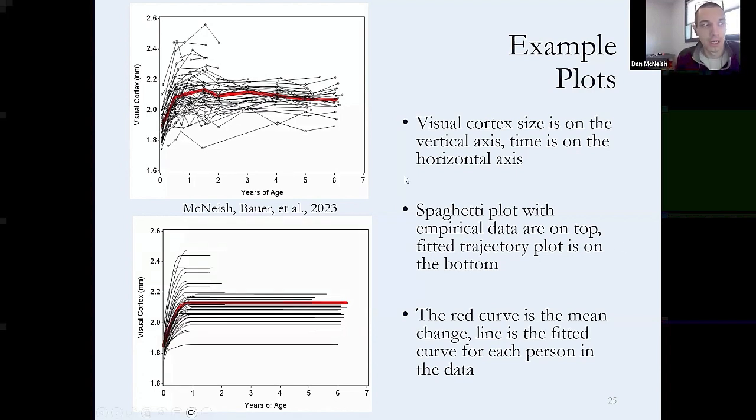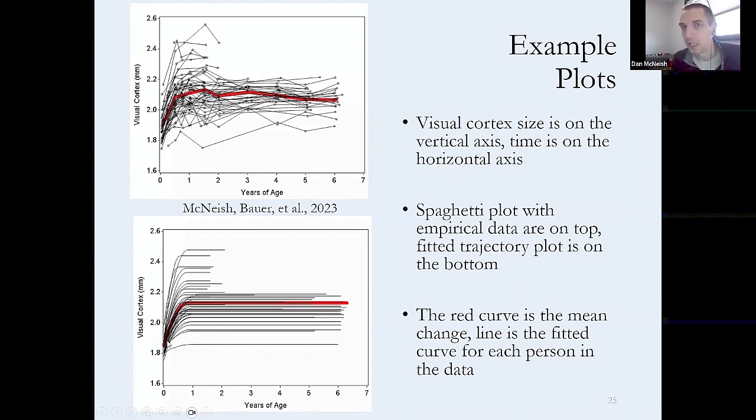So we see some kids really grow quickly and level out fast. Some kids, it takes them a little bit longer for their visual cortex to grow to its full size. But a main interest of these models is to quantify those individual differences and to really go in and try to explain them and say, I don't just care about the average person. I really want to know why people differ from each other.